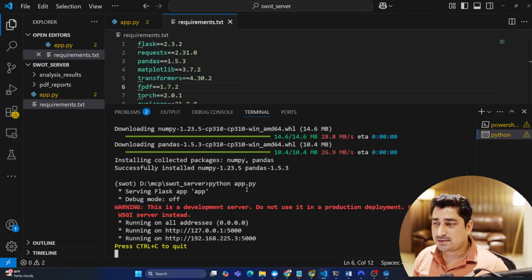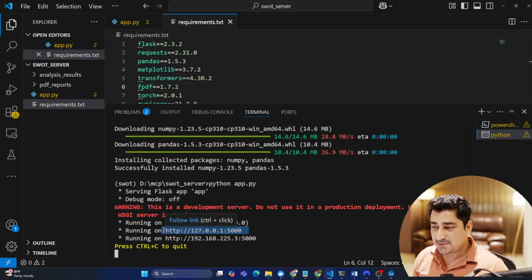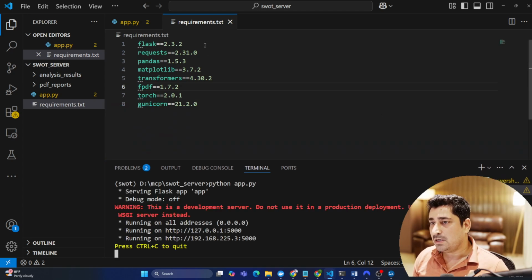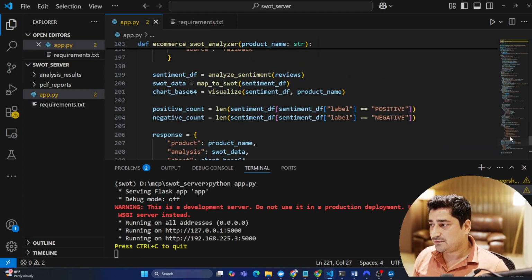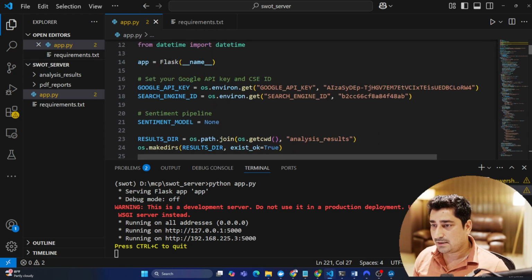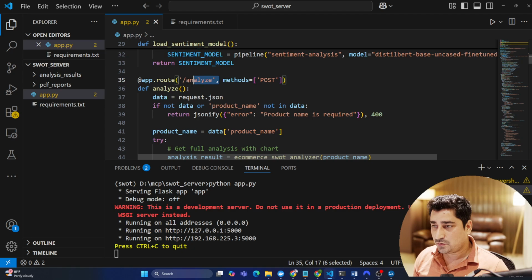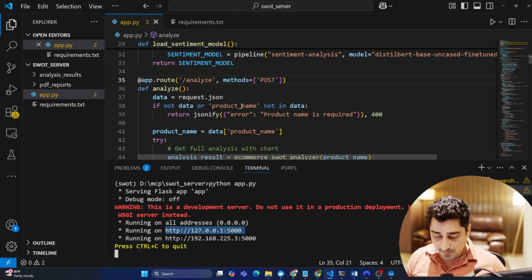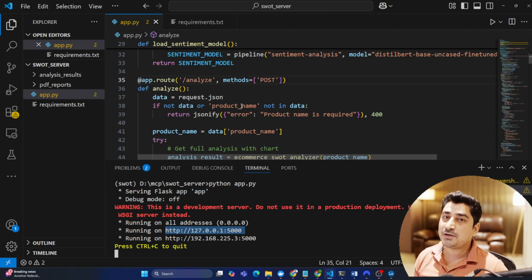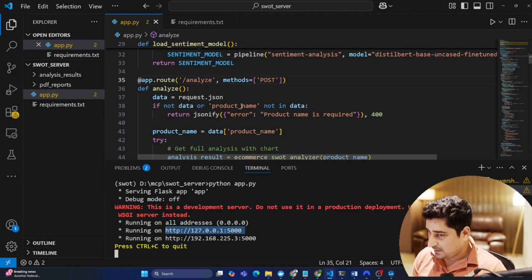Now here, my server is up and running at this particular port, and inside this server I have an analyze function, which is up and running at this particular place. It is going to do the entire work for me, creating the complete final PDF. I will be able to test this API with the help of Postman, or maybe I can send a curl request, or use any other programming language, and I will be able to test it.